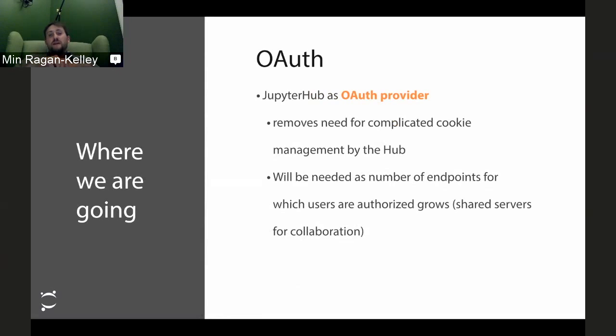Using OAuth will make it easier for that to not happen. It'll allow us to have a simpler system that doesn't have that problem to fight with.